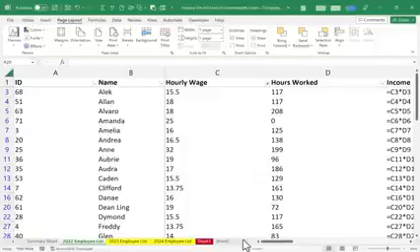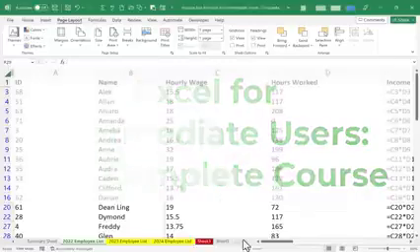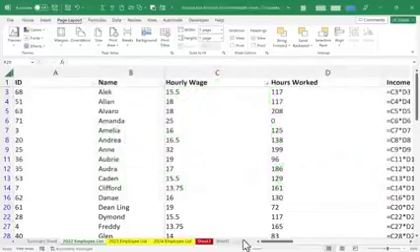So congratulations, you've now come to the end of this Excel for Intermediate Users, the complete course. With the skills that you've learned in this intermediate level course, as well as the Excel for Beginners course, you should be able to move forward very successfully using Microsoft Excel. Going forward, I hope you'll want to continually learn more about Microsoft Excel.